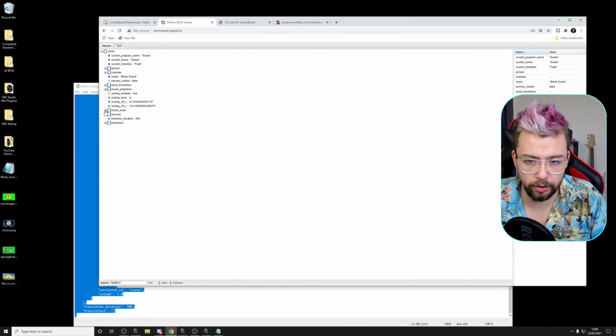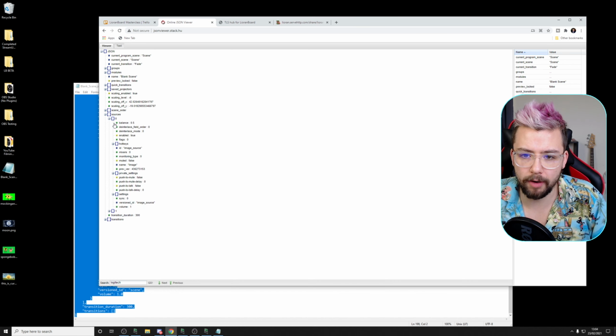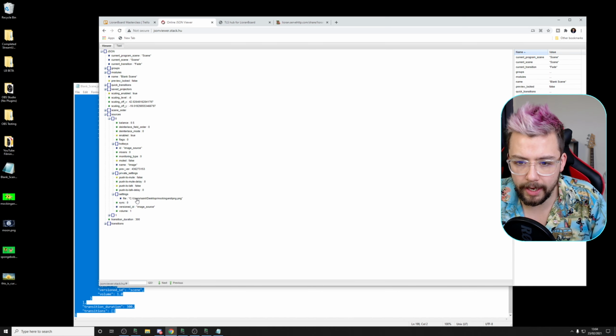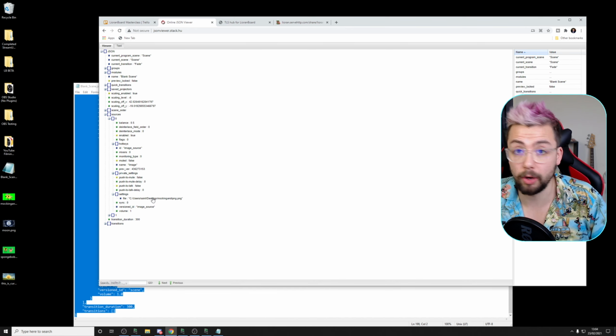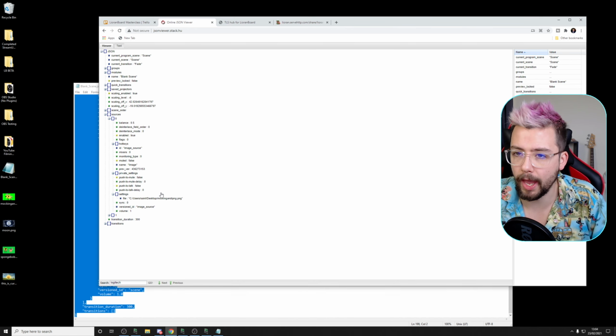So we're looking for the sources that we've created, which is here, and it numbers them 0, 1. So if I go to 0, you'll see image source. That's what we're using. The name of it is image. If we go to settings, you'll see the file is... and then this file location just there. So that is what we're going to change, because it'll effectively load a different image in there.